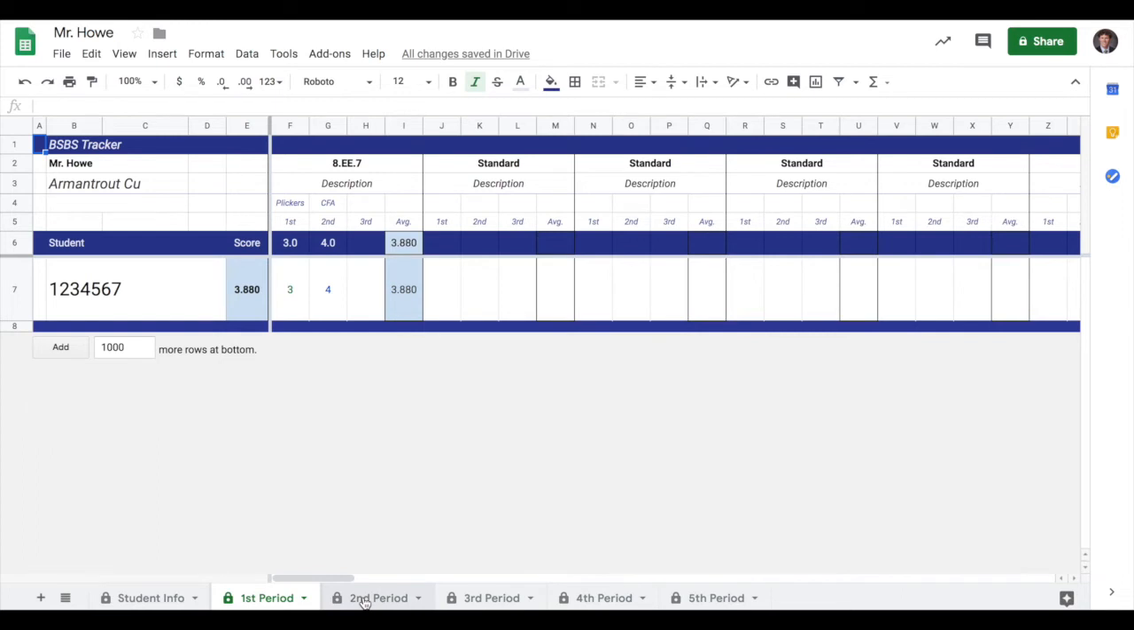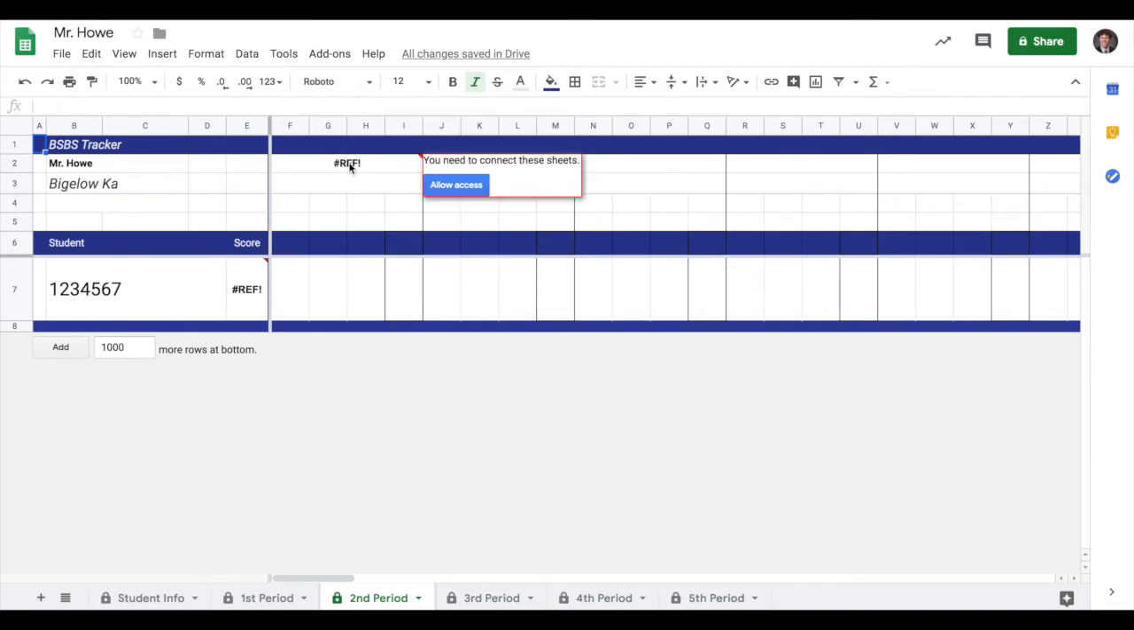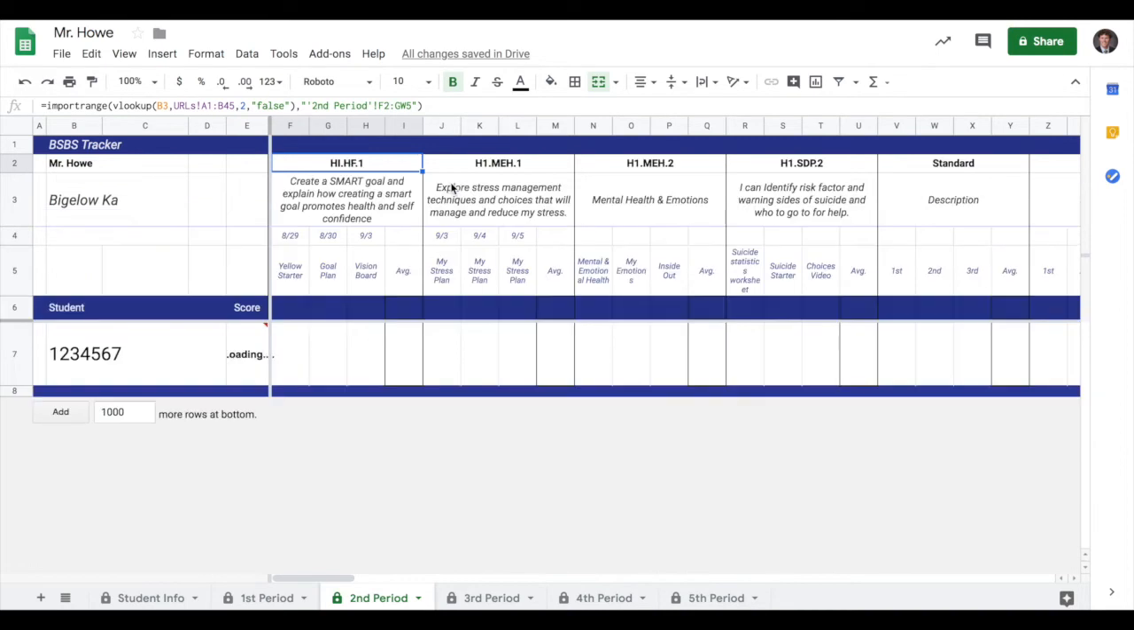I need to do that step for each of my class periods using each of the tabs at the bottom. When I go to second period, it once again is going to look like it's not working for Mrs. Bigelow's health class. I need to hover over that formula, click Allow Access, and it will once again pull the data for Mrs. Bigelow's by the student by the standard mastery tracker to show me how am I doing in her class right now in mastering these standards.